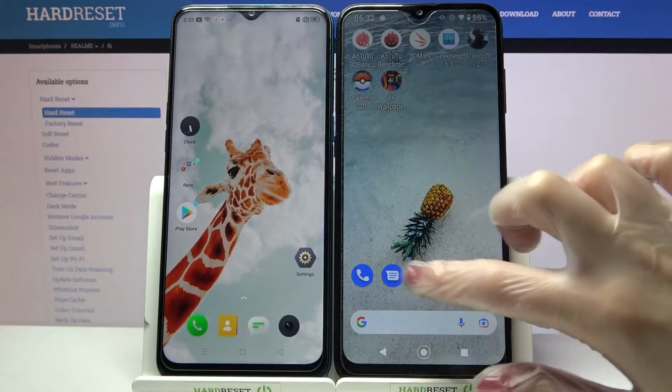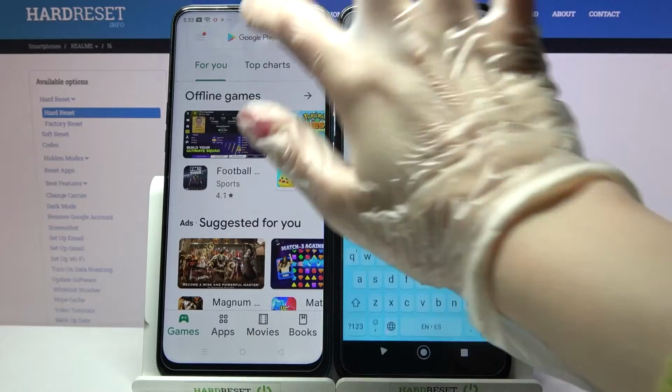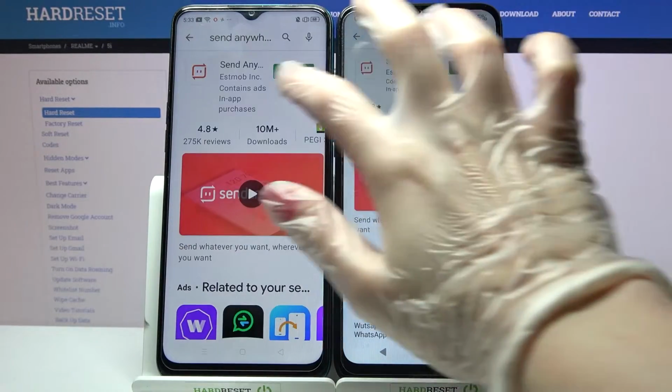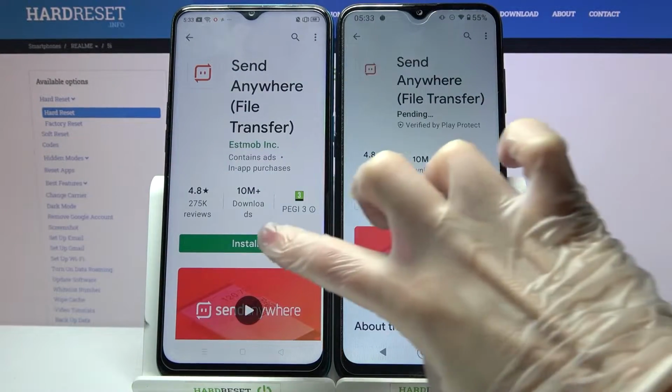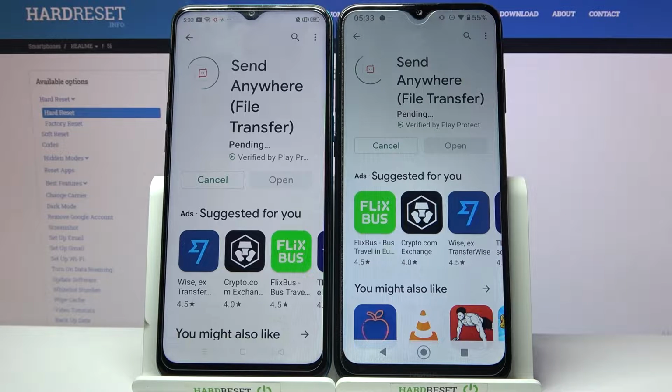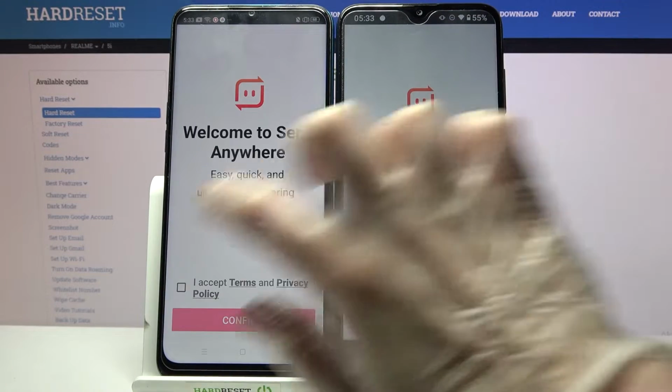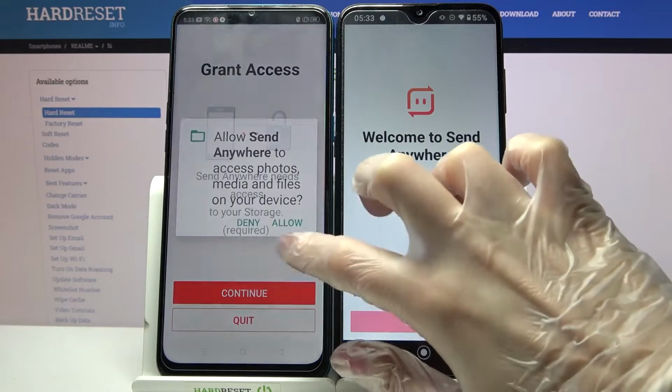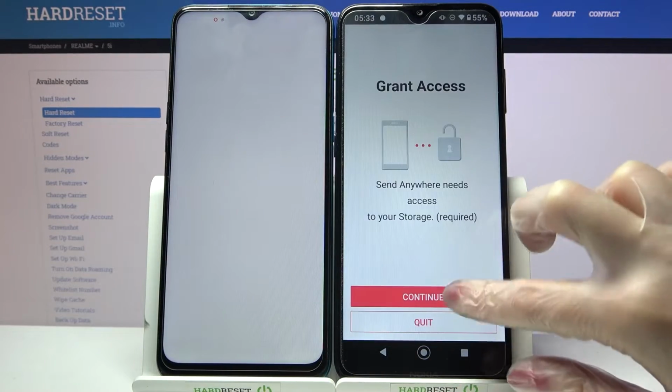First of all, go into Play Store on both of them. Now click on the search bar, type Send Anywhere and download this free app from this developer. Then open it. Now choose I accept, click Confirm, Continue and Allow.